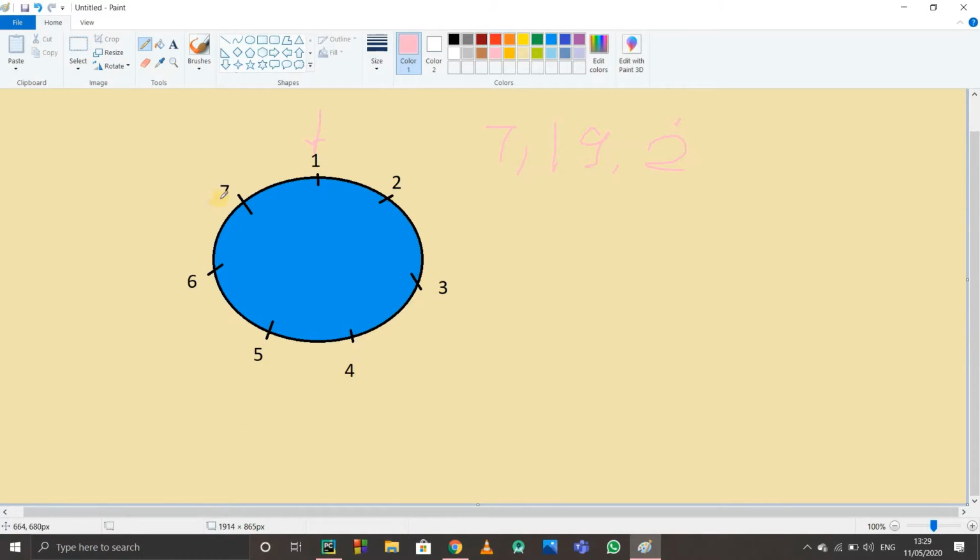So 1, 2, 3 up to 7. Then again we go, then it will be 14, and 15, 16, 17, 18 and 19. So the 19th candy, the last candy, will go to 5. Then we just have to print our output as 5.